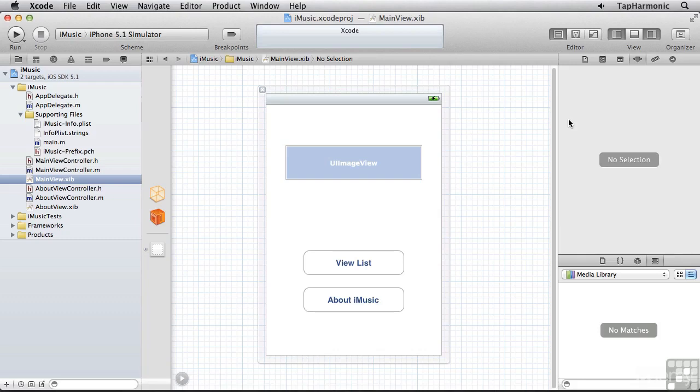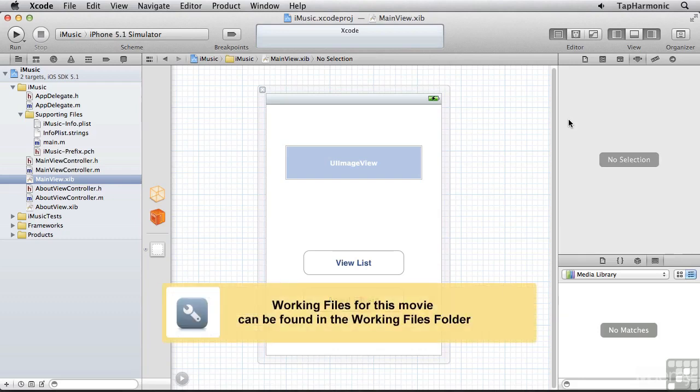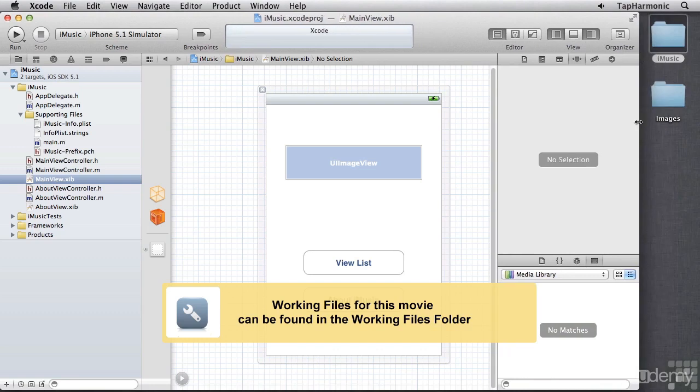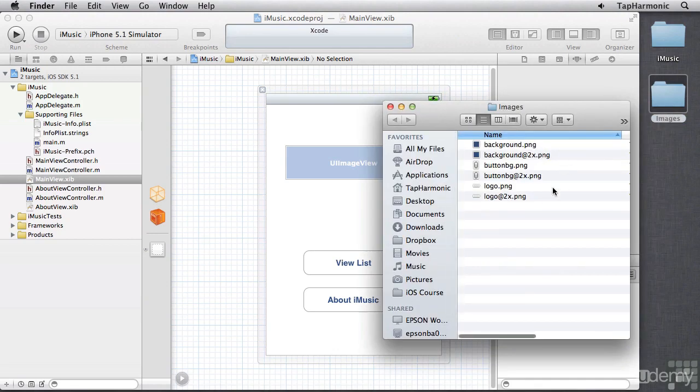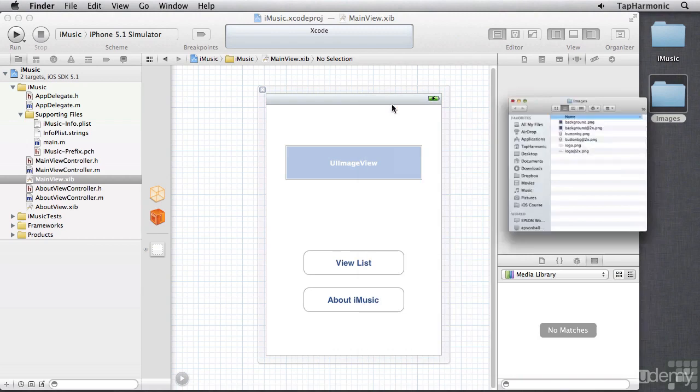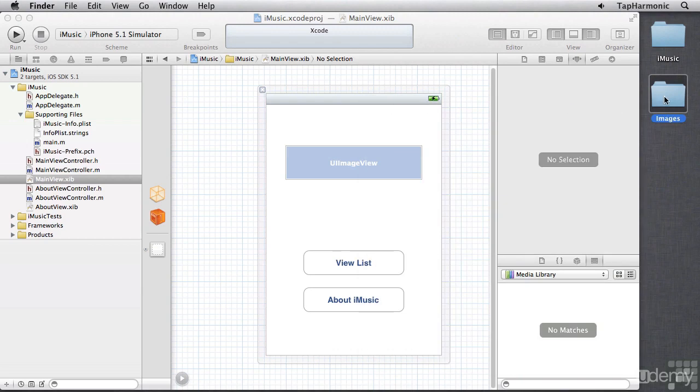In this lesson, we'll discuss working with images and image views. Now, on my desktop, I've got a directory called Images, and you'll find a copy of this in your Working Files directory. So if I open this up, I can see I've got a total of 6 images. And I'm going to drag and drop the entire thing onto my Supporting Files group.